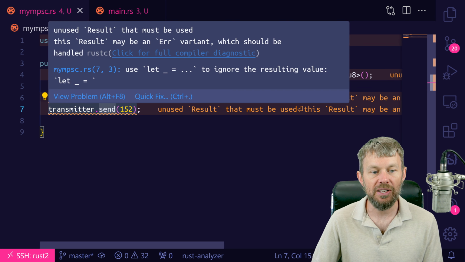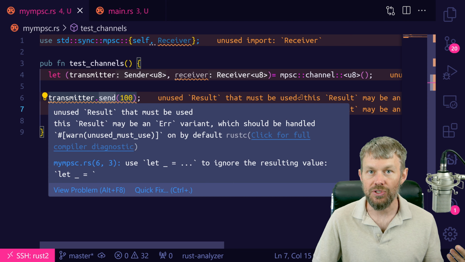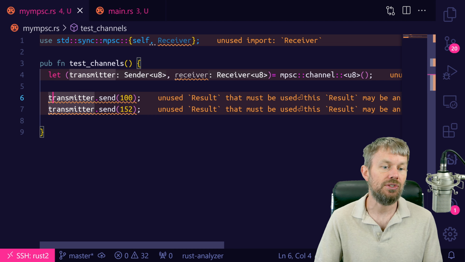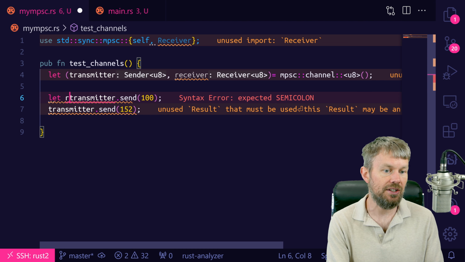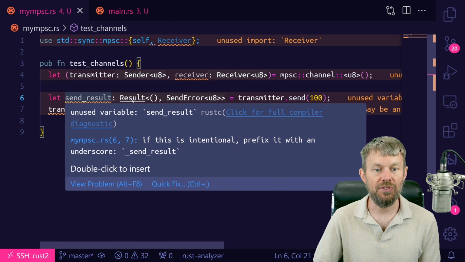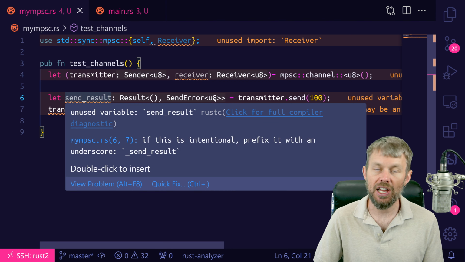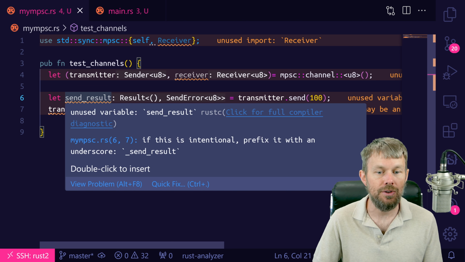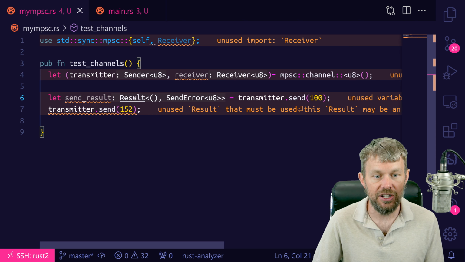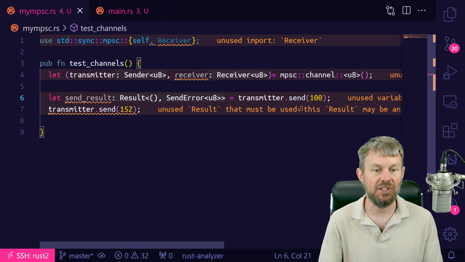Also, when you send a message into the queue, you get this result object that wraps the either successful or failure status of the send operation. So if we say let send result equal the result of the send, we get this result. It gives us a unit type or a send error that wraps the underlying data type that we are trying to send into the channel, which in this case is an unsigned 8-bit integer. And that way we can check to see if the send was or wasn't successful.